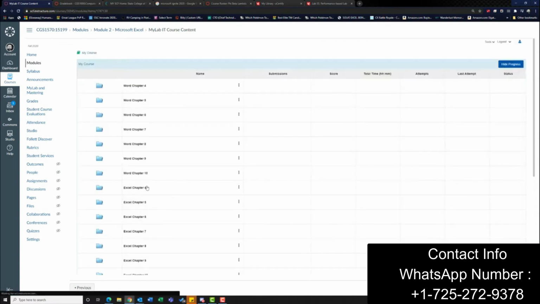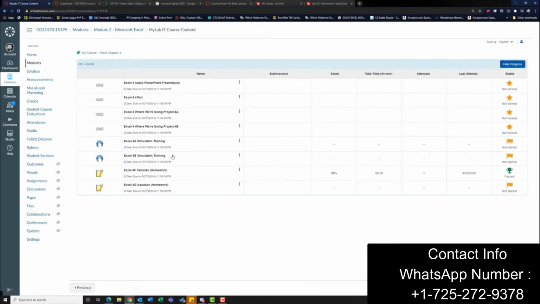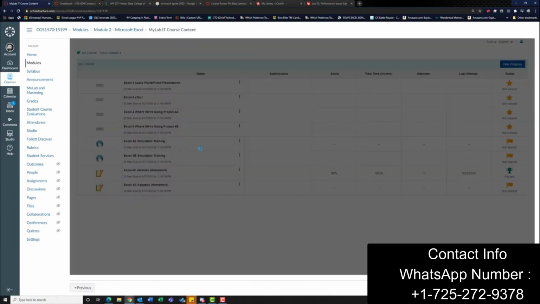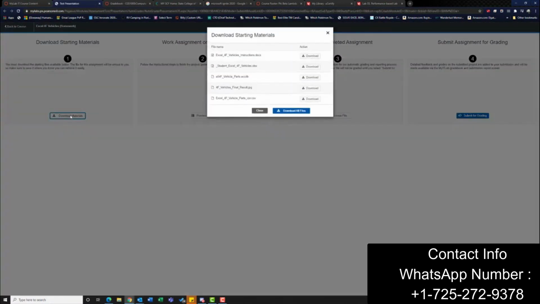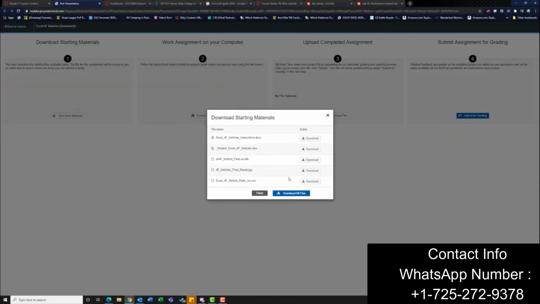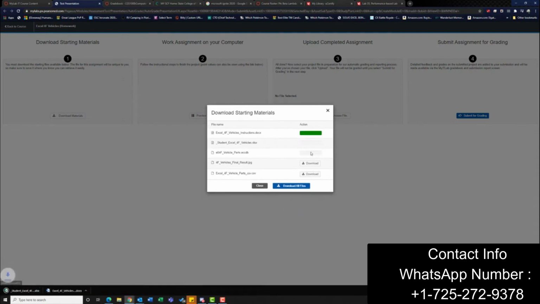Click on Excel Chapter 4. And we are going to work on Excel 4F Vehicles. I'm going to click on that. And let's download our materials. And once again, do not download all files. Make sure you download every individual file.